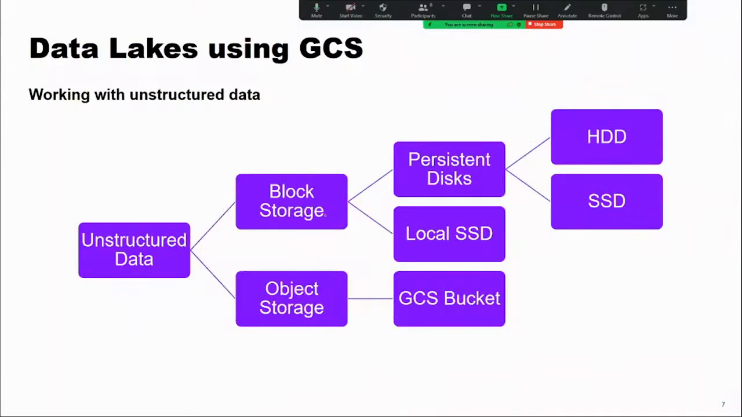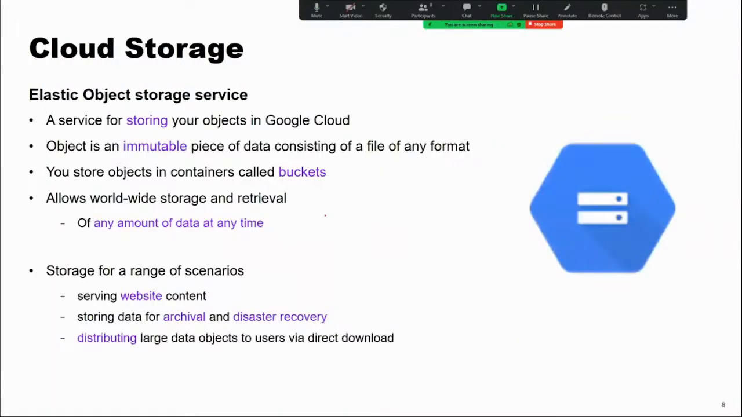Now let us see data lakes using GCS. In the Google Cloud Platform, Google Cloud Storage is acting as a data lake. Let us see that now. So this is Google Cloud Storage as a data lake in the GCP. So what is Google Cloud Storage, guys? Let me go to the print and try to explain it to you one by one.